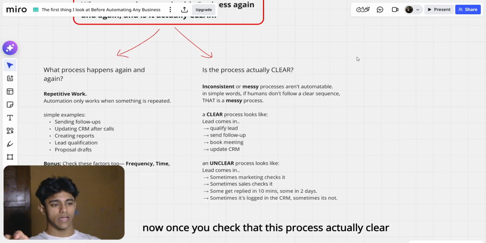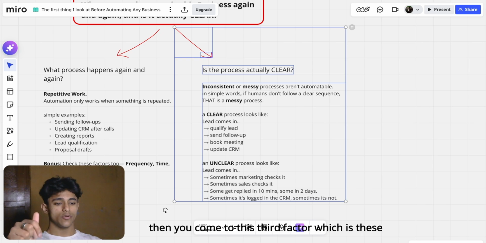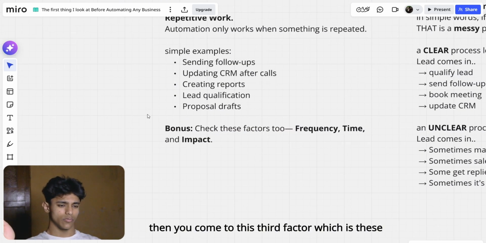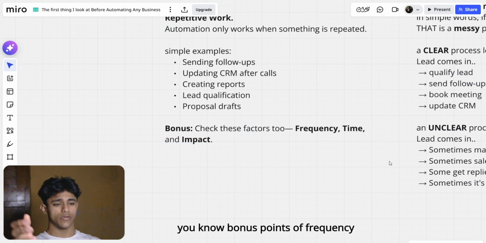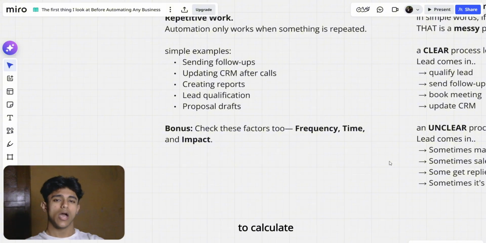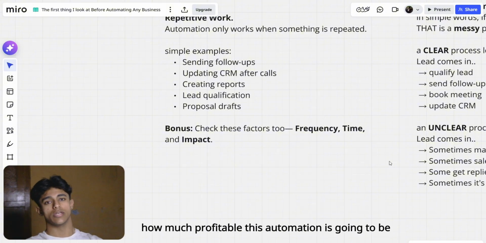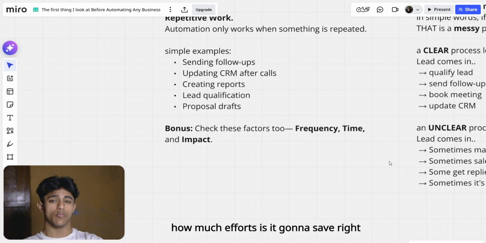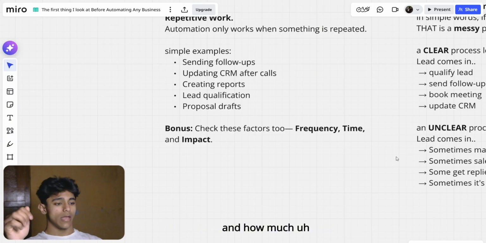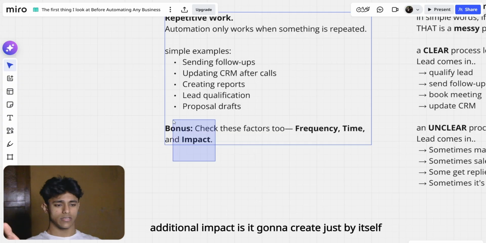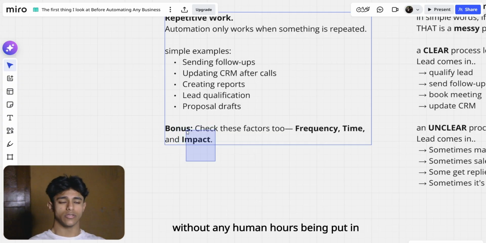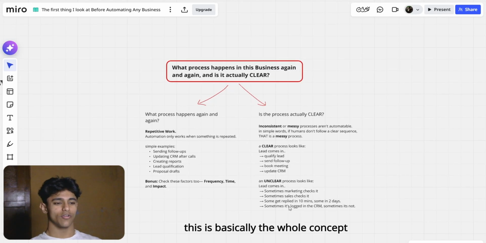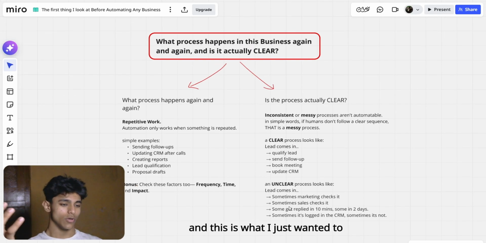Once you check that the process is clear, you come to the third factor, which is the bonus points of frequency, time, and impact, to calculate how profitable this automation is going to be. How much time is it going to save? How much effort is it going to save? And how much additional impact is it going to create by itself without any human hours being put into the work? This is basically the whole concept.